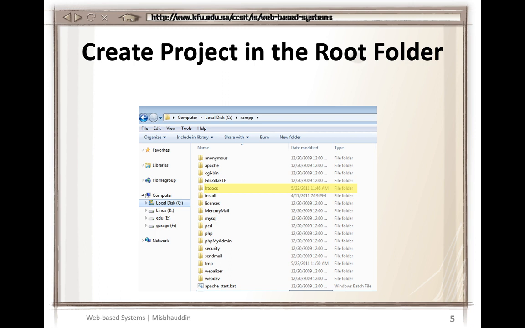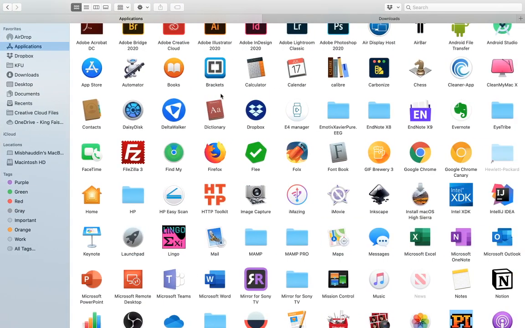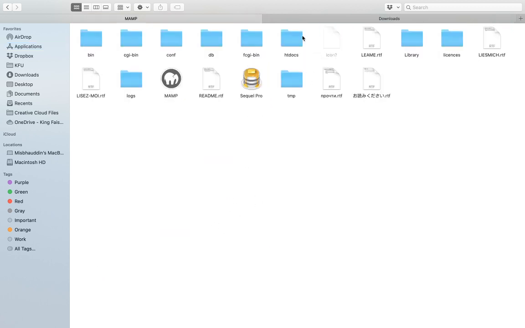First of all, as I mentioned earlier in the videos, you need to make sure where your root directory is. That is based on where you have installed the system. So in my case, it is already by default installed in the applications folder. You can install it in the C drive or D drive or whatever folder you would consider it. So wherever it's installed, when you open the folder, you see there is a folder called htdocs. This folder is considered to be your root directory.